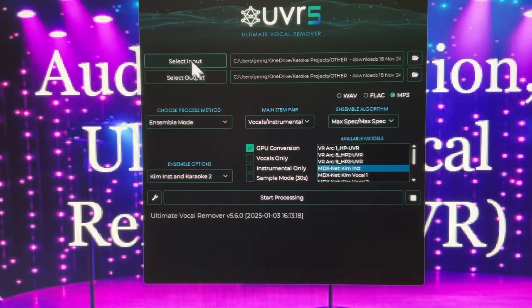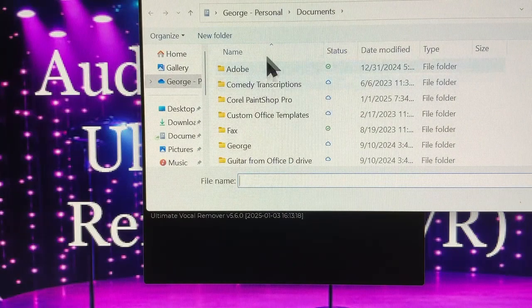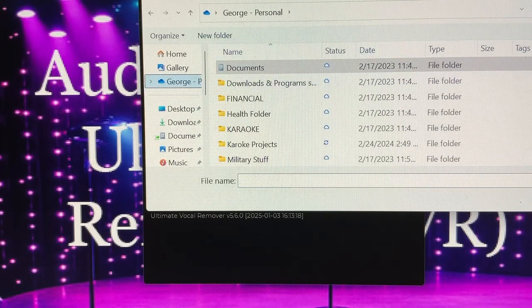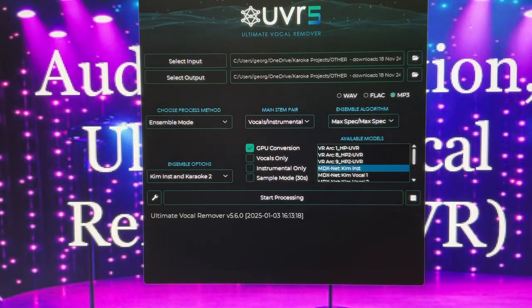Now the next step is to select the files that you're going to process. Well, I've set up some kind of dummy ones, and I have them over here. What am I doing? Let's see.